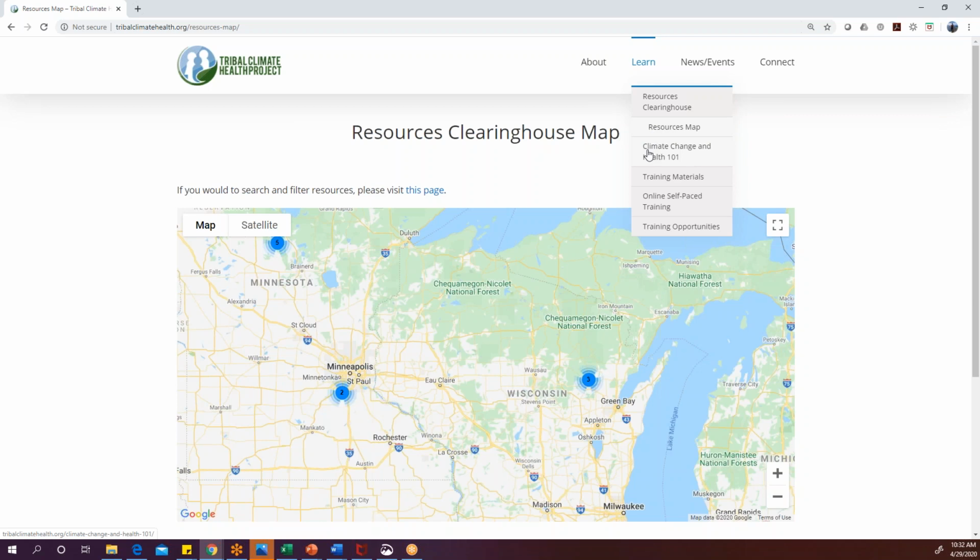And if you have anything you want to add to this resource clearinghouse that's not there, you can always send it to me, and under Connect, there's also a way to submit other resources that way as well.